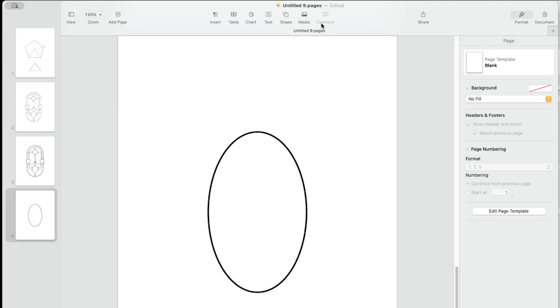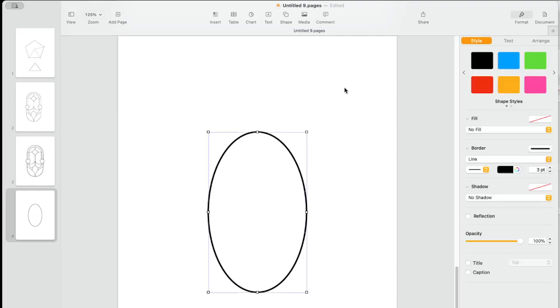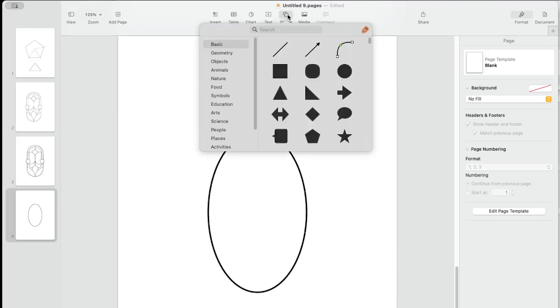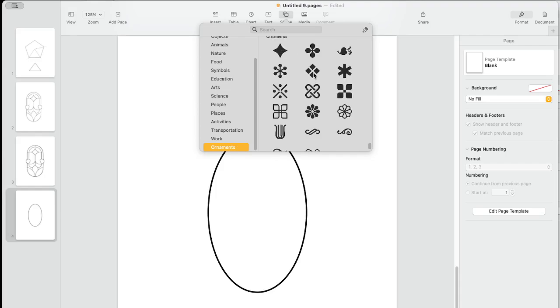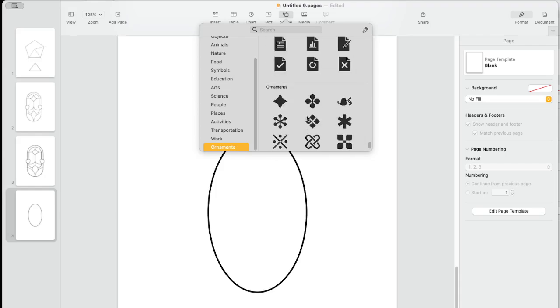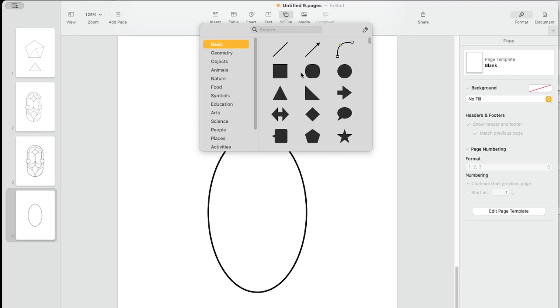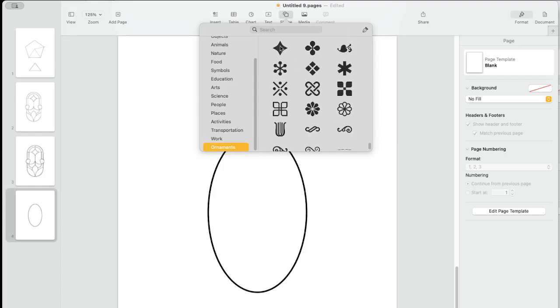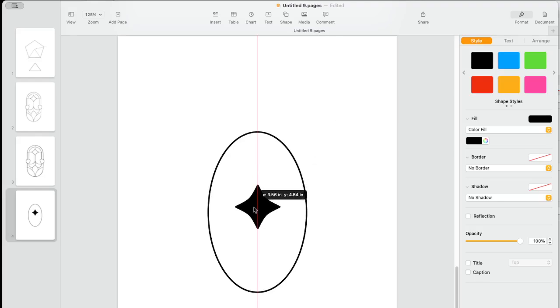we want to add a shape. You can go with a simple line. There are other objects in here like diamonds, and there's a flower. Let's just go to basic. Actually, let's go to ornaments. This one I wanted to show anyway. This is a simple star. The problem with this star is it's a little choppy here.